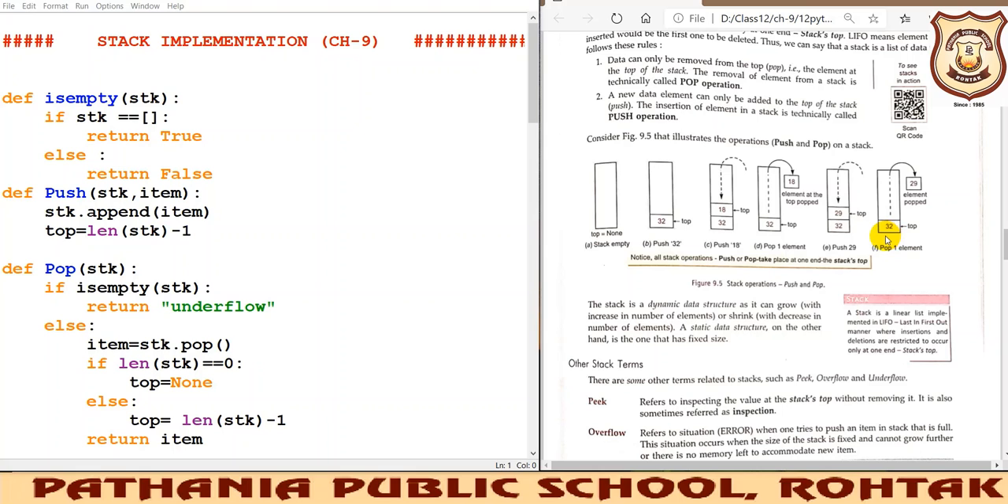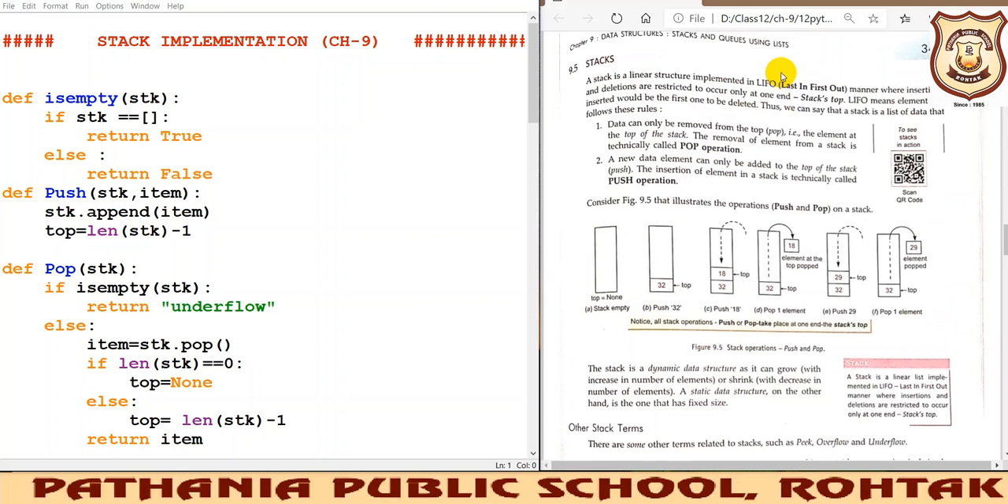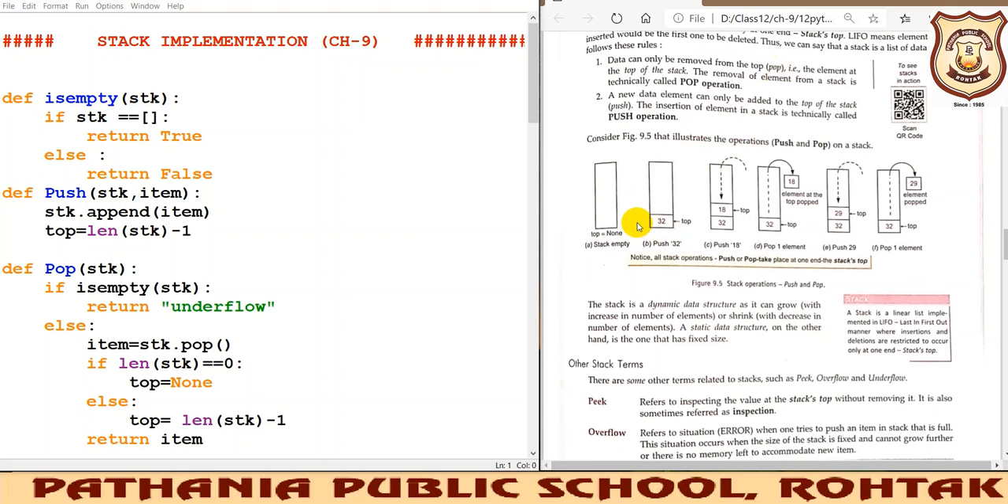Other way around, what we can do, we can calculate the position of the top by calculating the length of the stack minus 1. Why am I saying minus 1? Because we are starting the index from 0. Okay, so here we are just giving it an index 0. Okay, this is 0, and if we are adding another element, that will be given index 1.